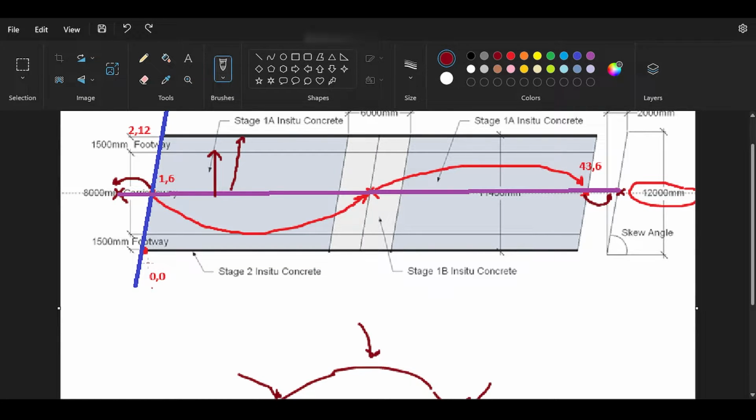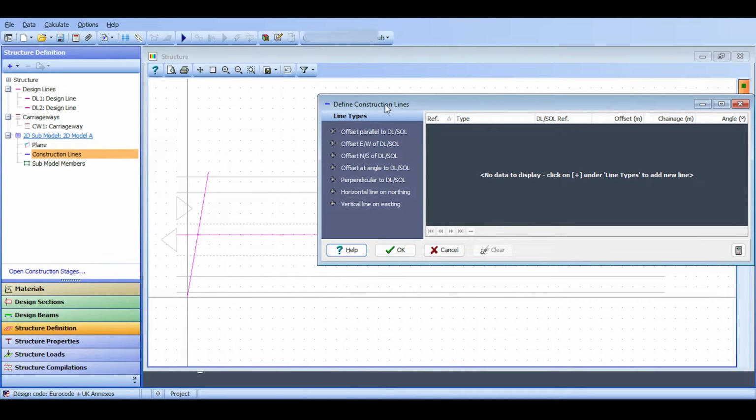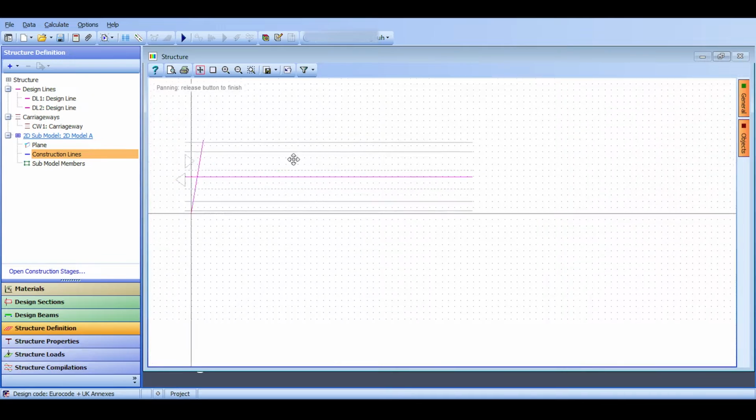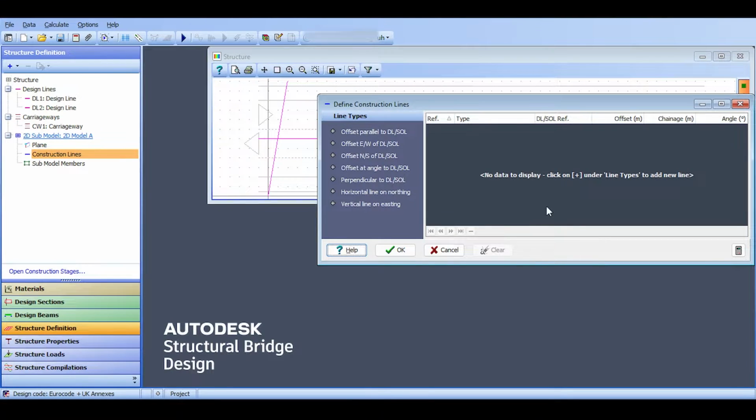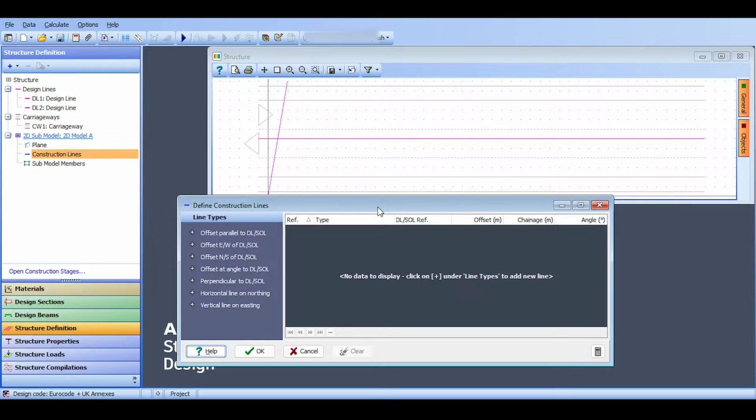All my construction lines are defined parallel or perpendicular to a design line. That's the reason why we needed to start with the design lines, because our construction lines are going to be either parallel or perpendicular to a design line. Now I need to make this smaller. There we go. This is the one. Now let's define our construction lines.